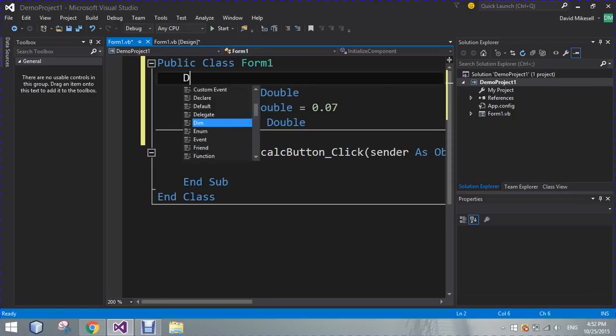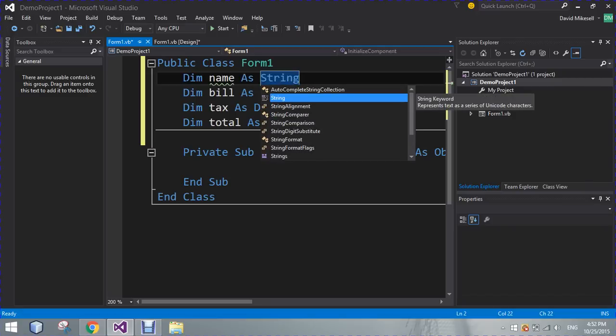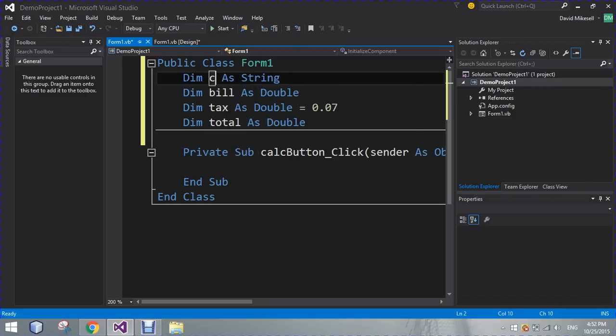Let's do a fourth for a string for the name. We're going to have to call it something else, like customer. Okay, so I'm just setting the stage here. And what we'll do is we'll first do a function that just brings in the information, coming up next.